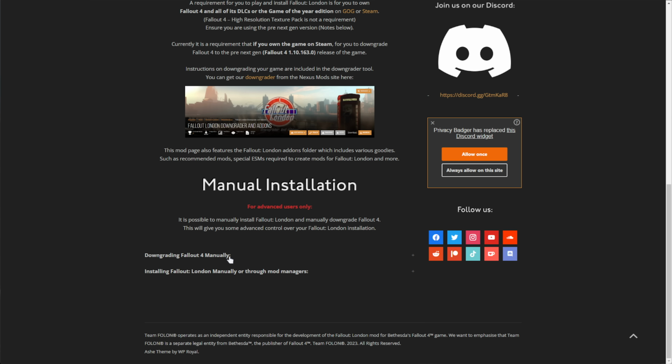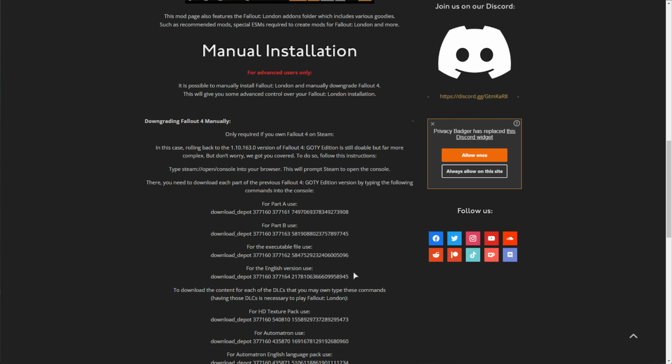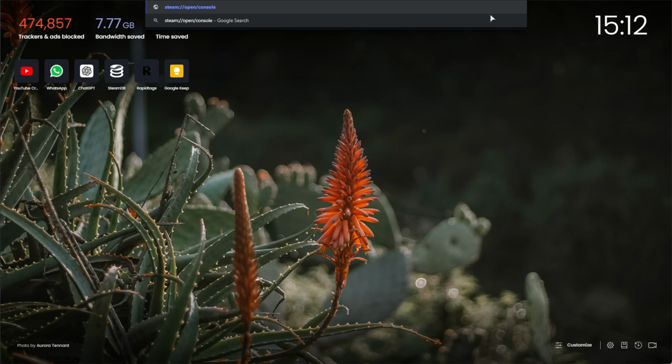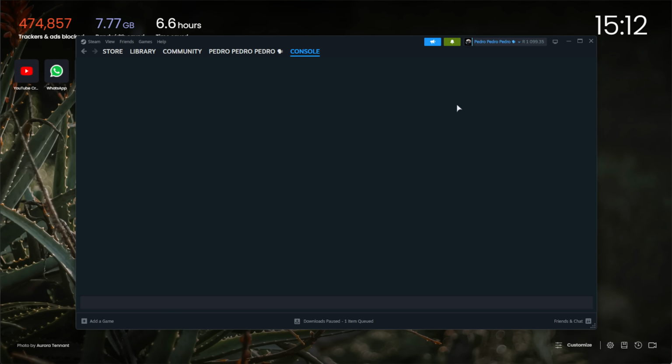Expand downgrading Fallout 4 manually, and this will run through everything we need to know in order to get this going. Okay, so first of all, we'll need to copy this over here, Steam Open Console, and paste it into the URL in our browser, click Open Steam, and now we can type commands into Steam using the text box at the very bottom here.